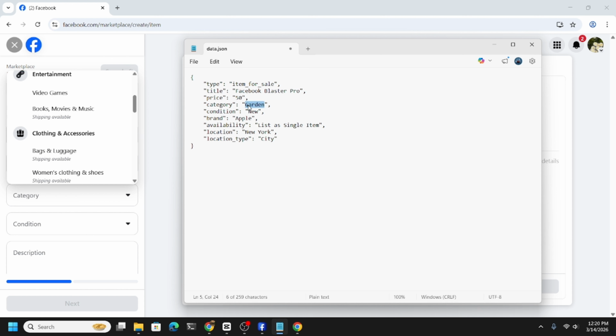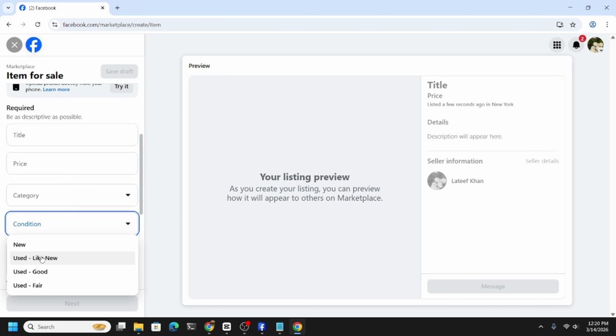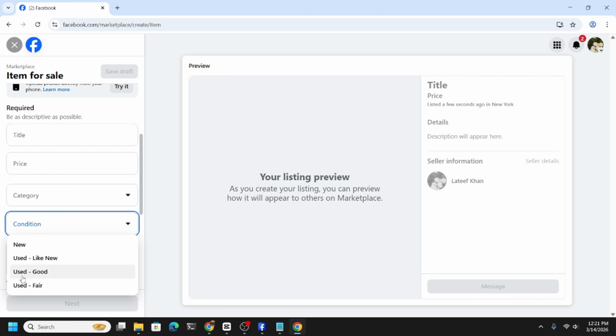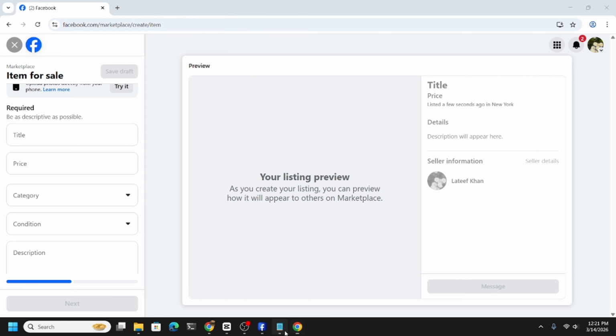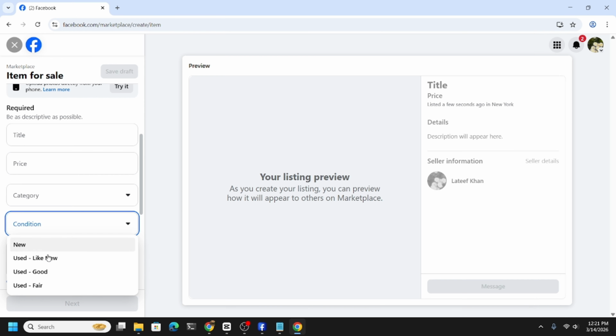If it is video games, you're going to put it in the same way. Like for example, video games. The same goes with condition, you're going to use the same, like new, you have added new. If you want the other one, like condition to be used good, let's add that, used good. It should be exactly the same, no changes.